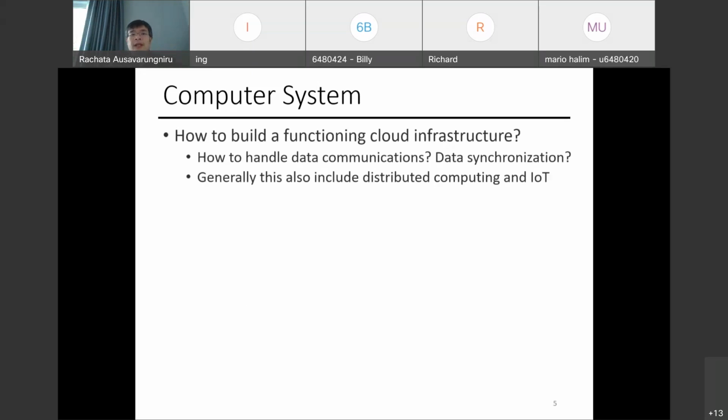So what else, right? How to build a functioning cloud infrastructure, right? Imagine, let's say you're Jeff Bezos, right? You're rich and you have a bunch of servers at Amazon. What I can do is I can rent out the time for people to use my servers. That's cloud computing. How do I manage the servers? How do I manage all the clients, right?